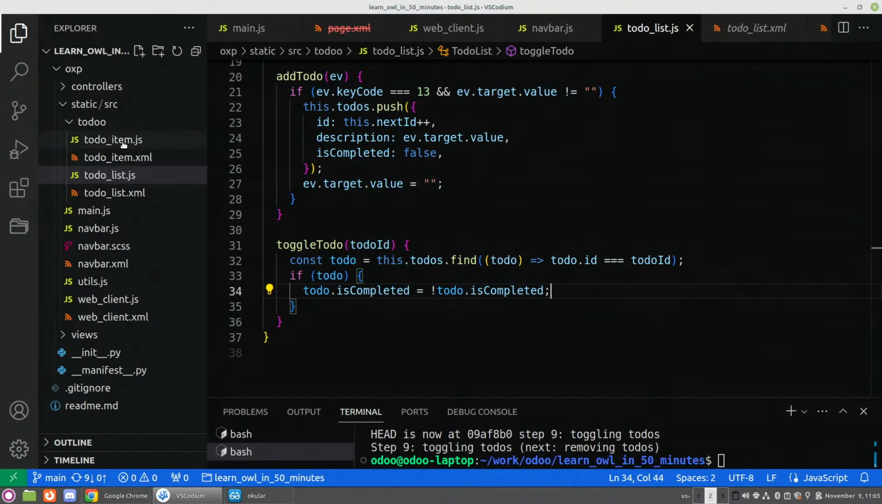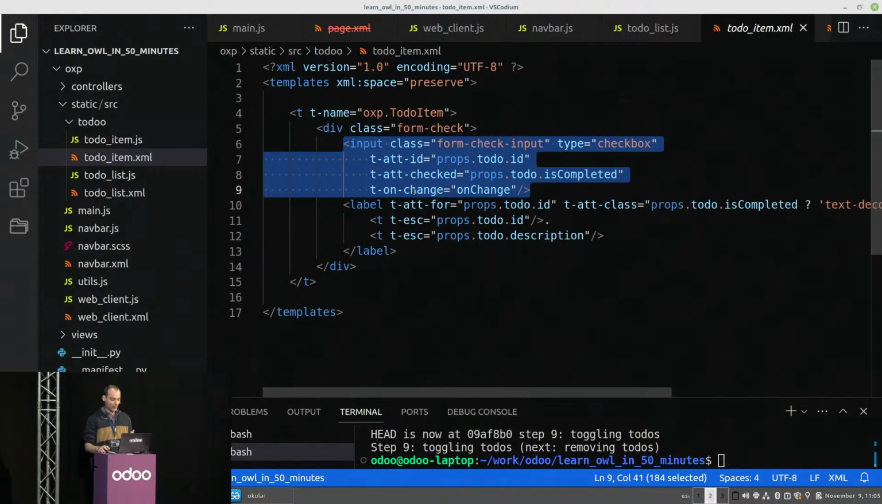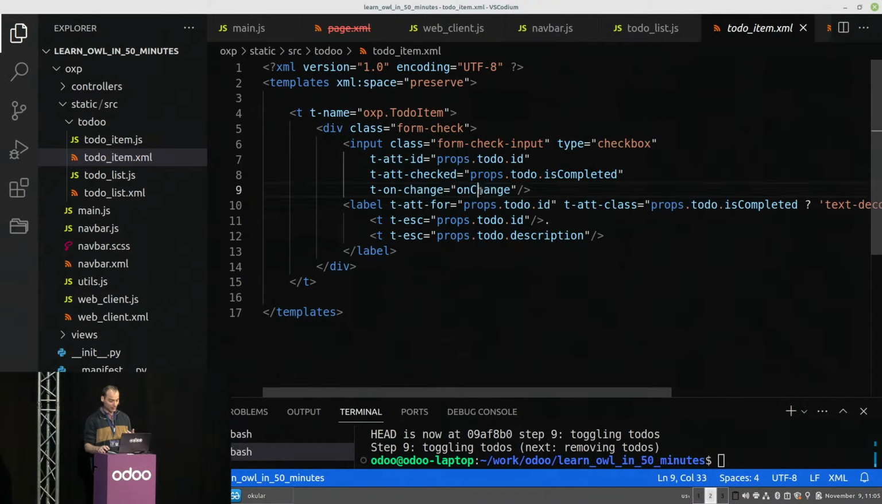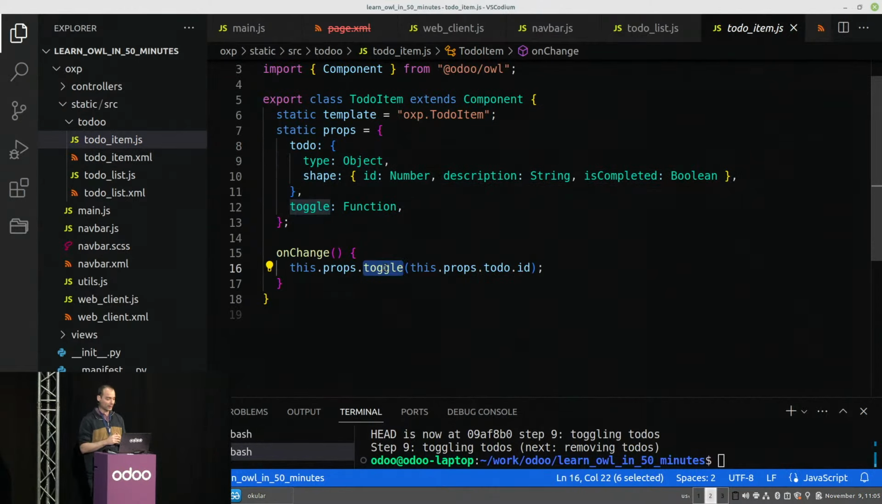Okay, and then the to-do item, really, it needs to track the change. So we have a t-on-change directive that will call the onChange method, and the onChange method will call the toggle props that it received. And see, I added here a toggle function, because if I don't do that, my props validation will crash. And so that guarantees me that this static props object is up to date. Okay? Now, let's move to the next part, which is basically the same.